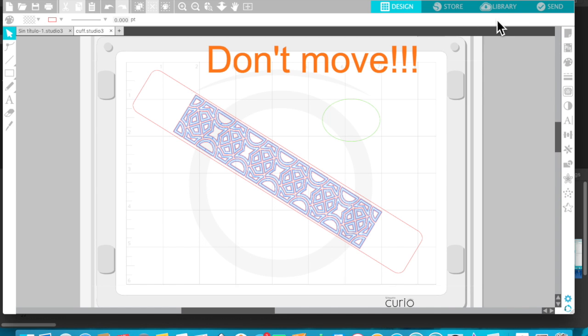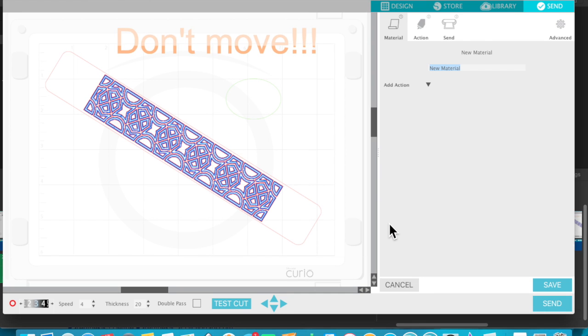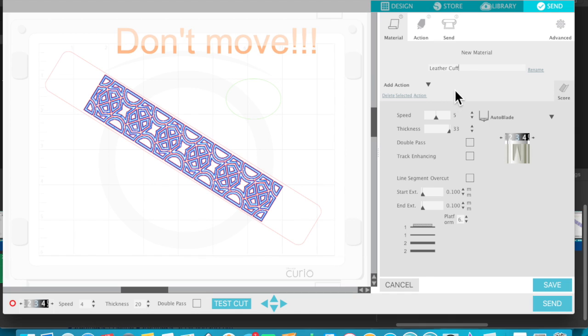Now click on the Send navigation tab, then click on Add New Material Type, and we're gonna name the new material. I'm gonna name it Leather Cuff. Click on the little arrow to add action, add score action. I'm gonna lower the speed to 4, leave the thickness at 33, click on double pass, and change the platforms to 1. I'm going to be using the embossing mat plus the template or the jig. I'm going to select ratchet blade, and we have that already set up.